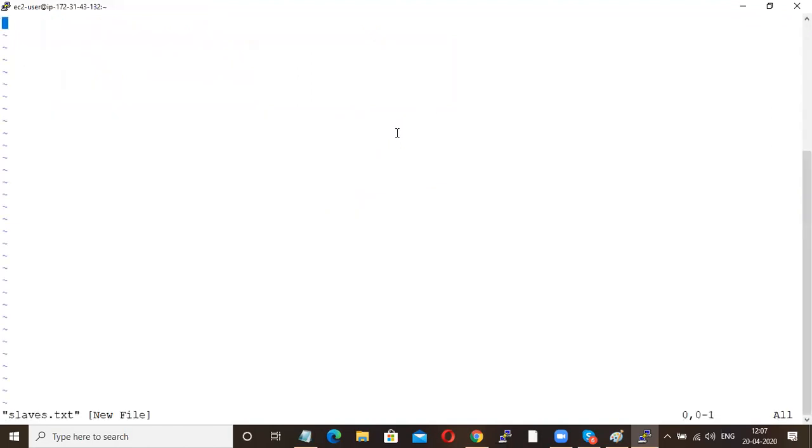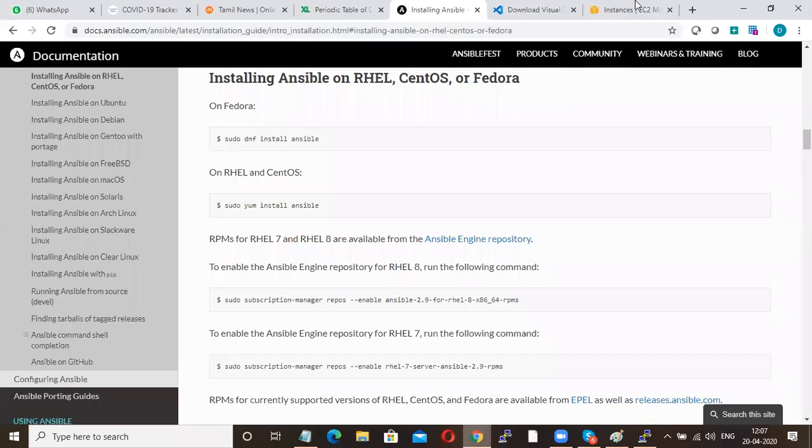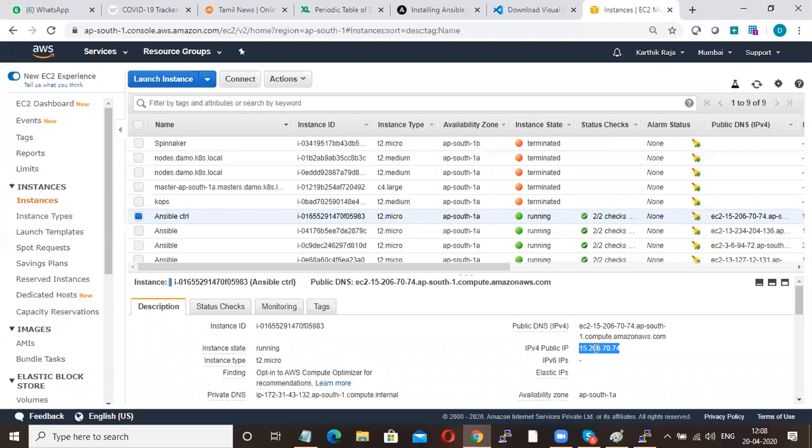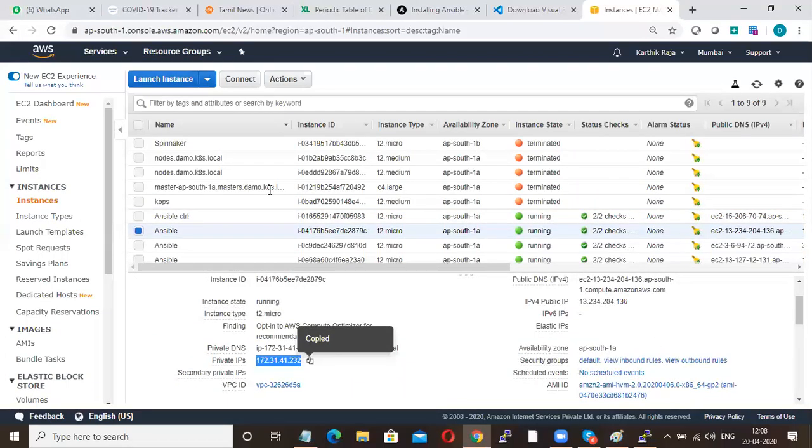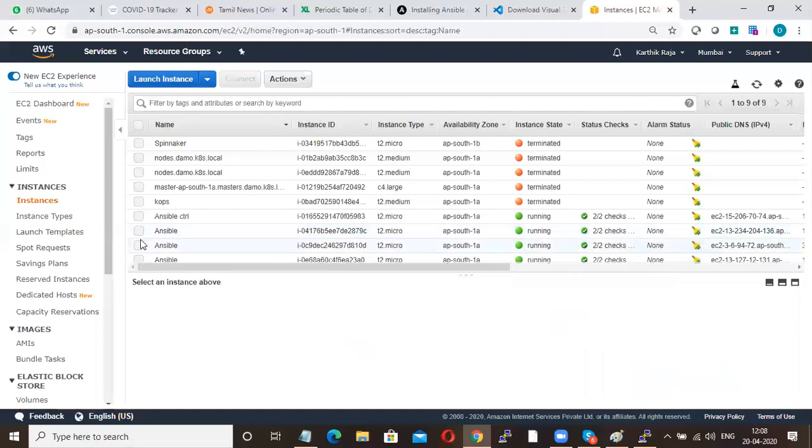So press escape, then I, as I said, in the inventory file you have to configure your slave machine IPs, right? So just go to your AWS console and give the IPs of your slave machines.